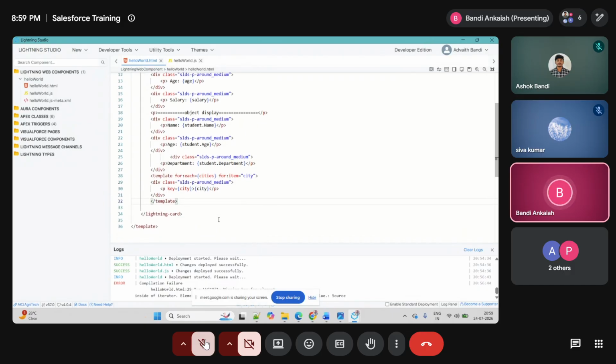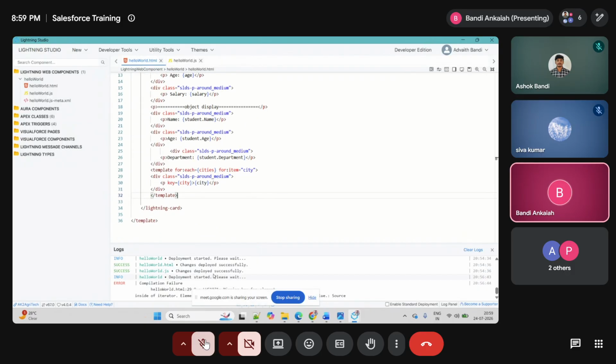We use template. Okay, so missing key element inside for iterator. Okay, maybe because of this. So I'm going to remove this. Or Control Z.